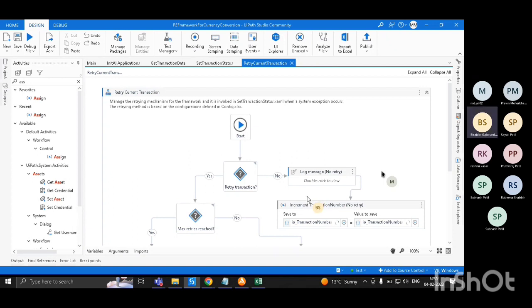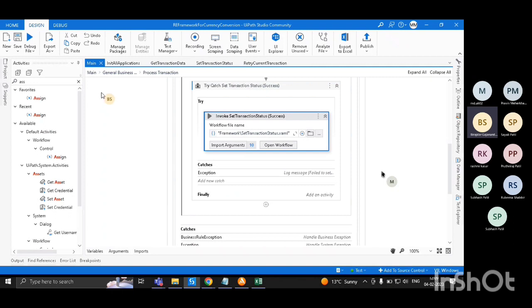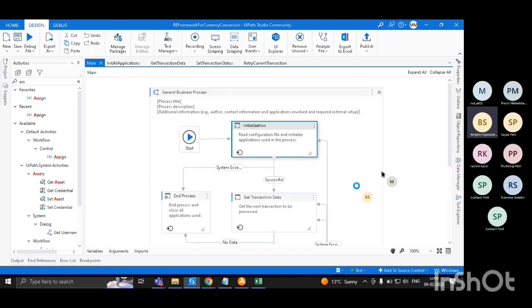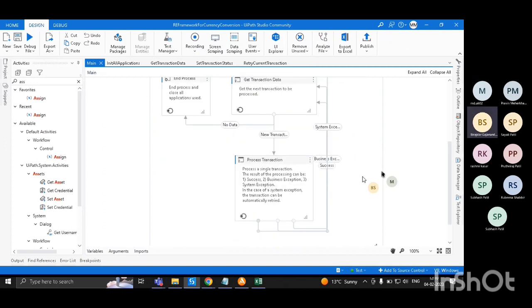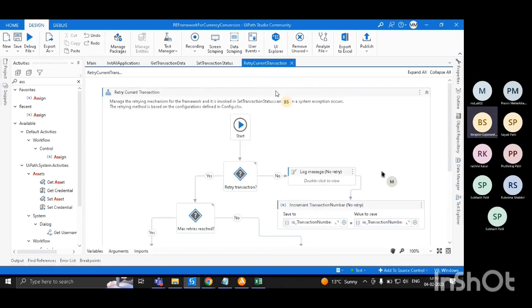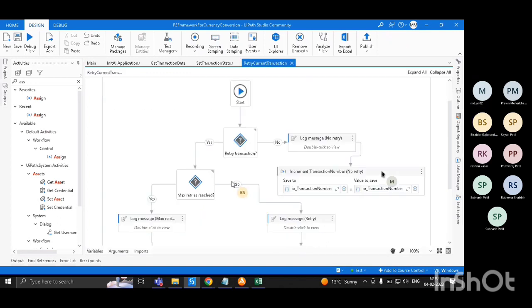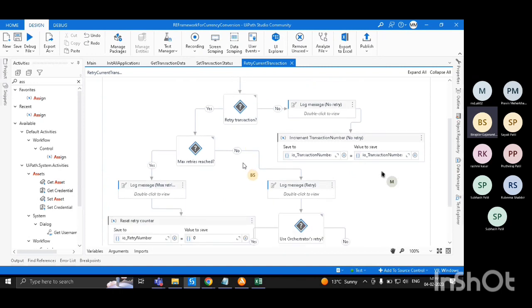Again, it will go back. How is it going back? Because we provided the path like that. See this? We provided the path. This will go in a loop, it's already in a loop. But we are keeping the transaction number as it is. And also we have the provision there when the max retry is reached.